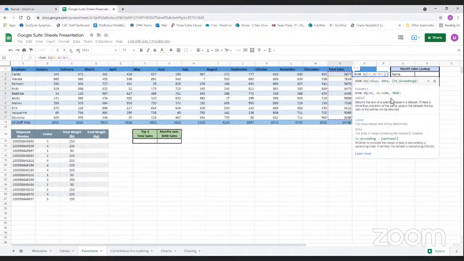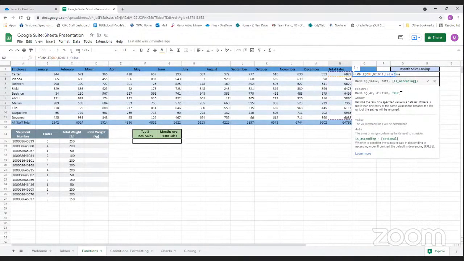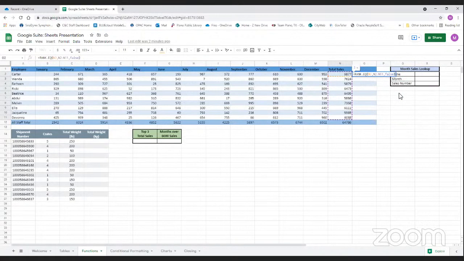And then this right here, the true false statement is: is it ascending order? So we are wanting to go from number 1 to number 10, which is descending order. So that would be false. And then we close off our formula and hit enter. And we have rank number 3.